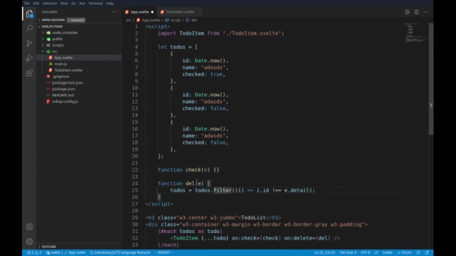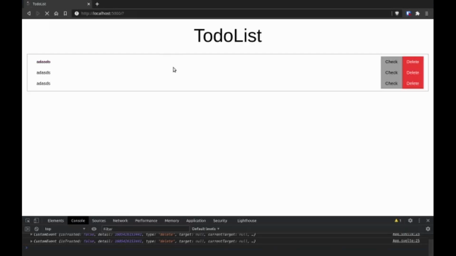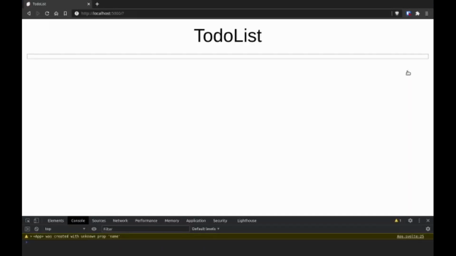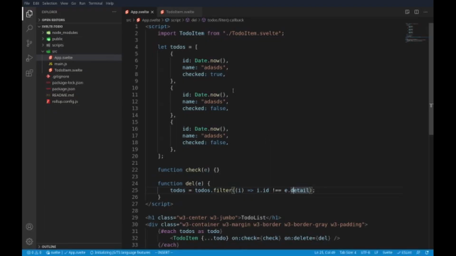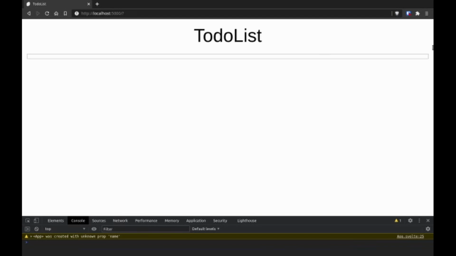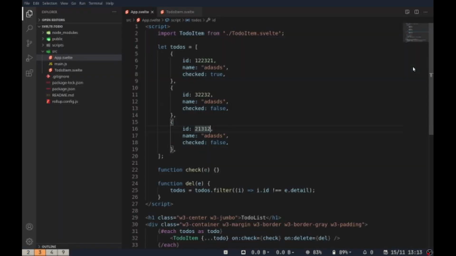Alright, so we have the delete function here, which will delete the element with the ID that is passed to it. So it deleted everything apparently. It's because all of these have the same ID. Because they were all created at the same time, they will have the same ID. So let's just change these IDs up a bit. Alright, if we delete one of these, you can see that the correct item gets deleted.